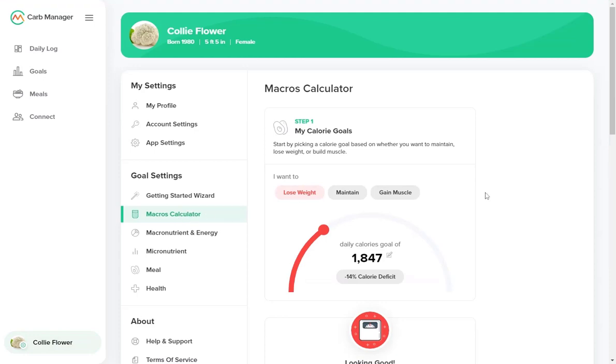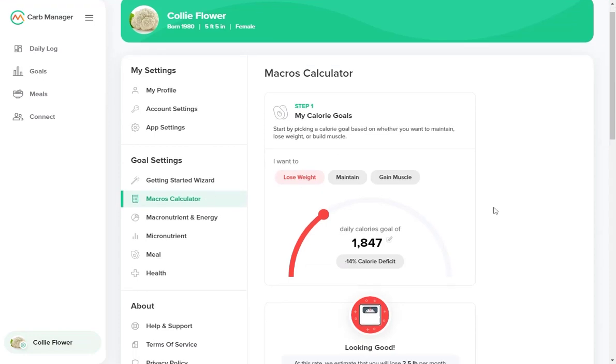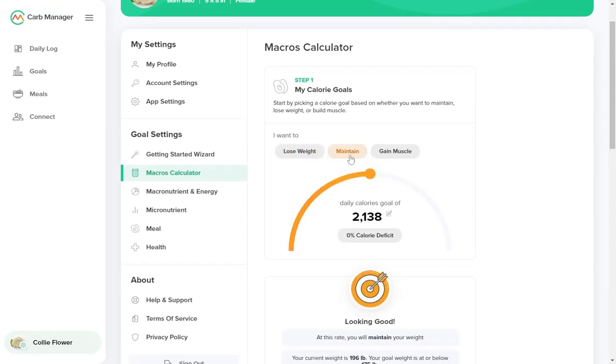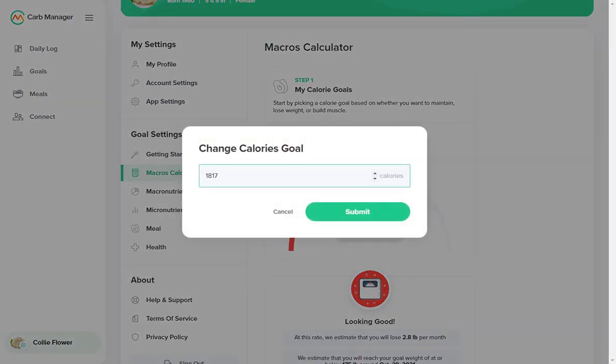To start, go to Settings, Macros Calculator. In step one, select your main energy goal. Notice your daily budget of calories or kilojoules changes based on the goal you select. If you want to enter a custom goal, including goals that are less than -35% or higher than 35%, select the Edit button and enter your target number.